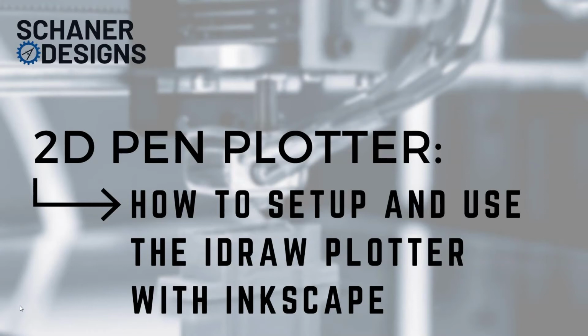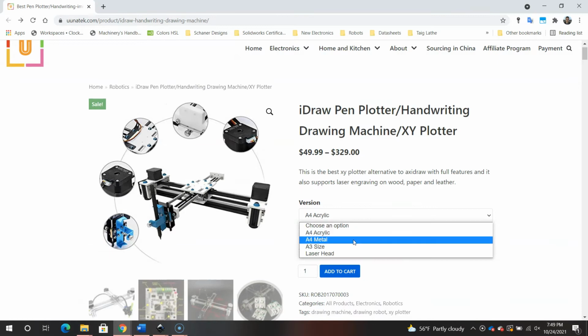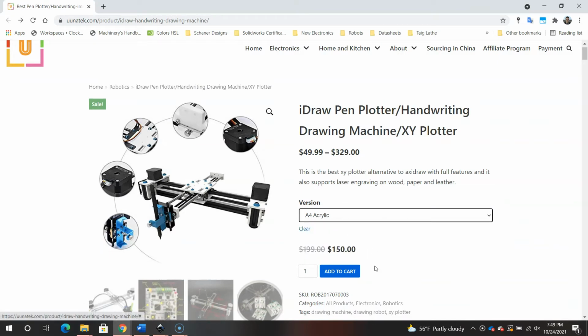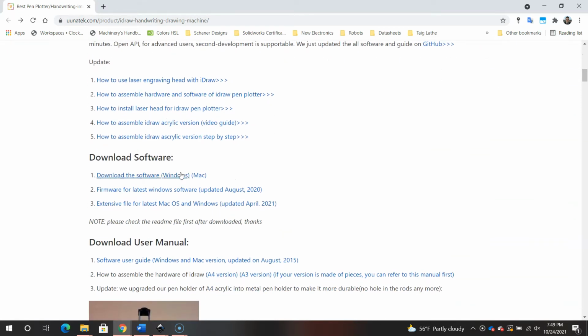In this video, I'll be showing you how to use the iDraw 2D Pin Plotter from Uuna Tek. So if we go to Uuna Tek's website, you can see they have a couple of different options. We'll be using the A4 acrylic model. And then if you keep scrolling down, you get links to download the software and the firmware.